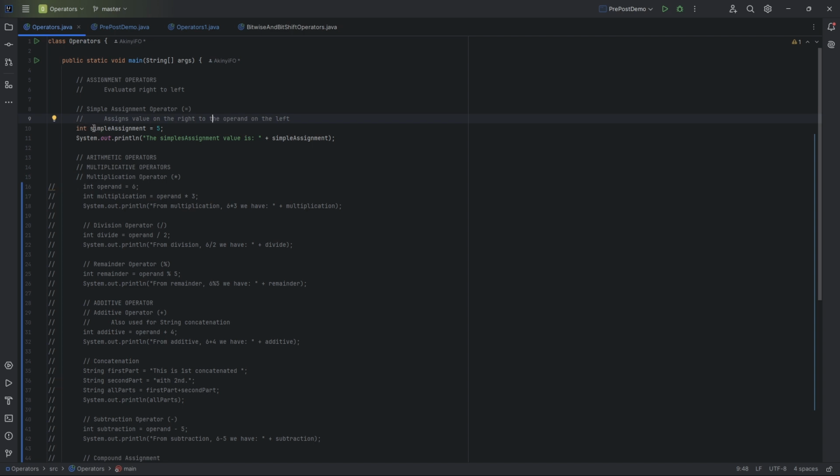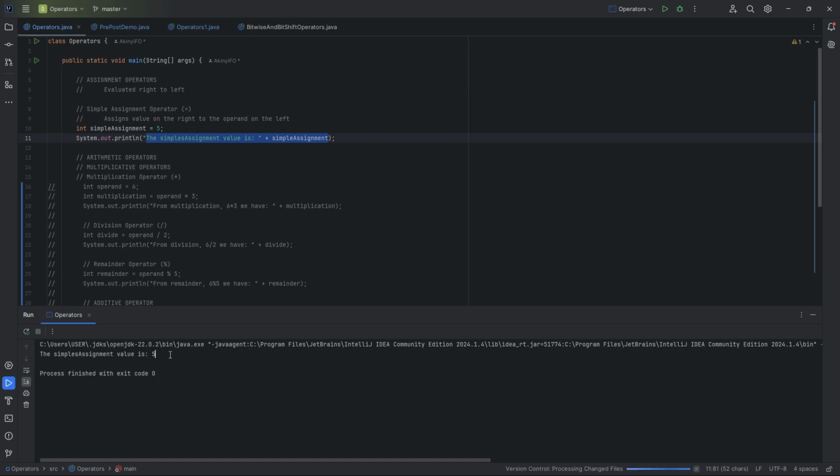So we are working with this variable, simple assignment, and we are setting the value to 5. So assignment operators work from right to left. This is an assignment operator. We start from right to left. So that means we are setting the value of 5, or the integer 5, to the variable simple assignment. And if we run that, then we expect that the simple assignment value is 5 to be visible. There you go, the simple assignment value is 5.